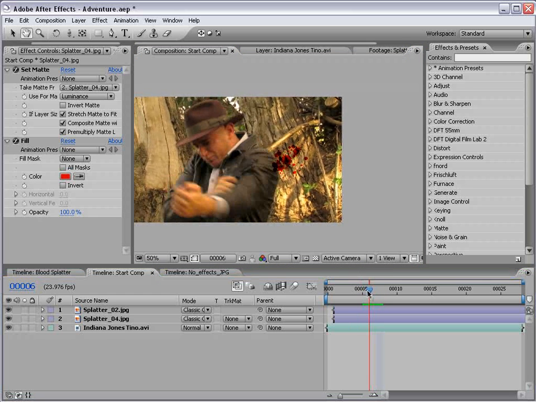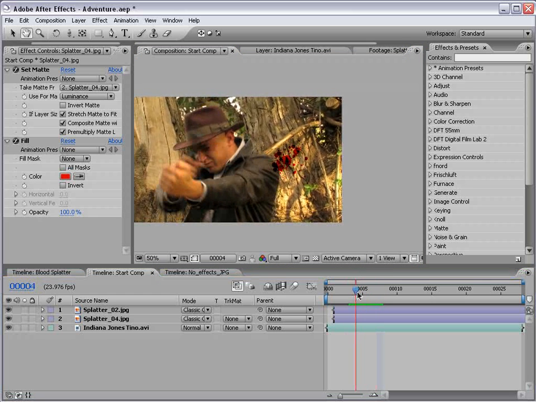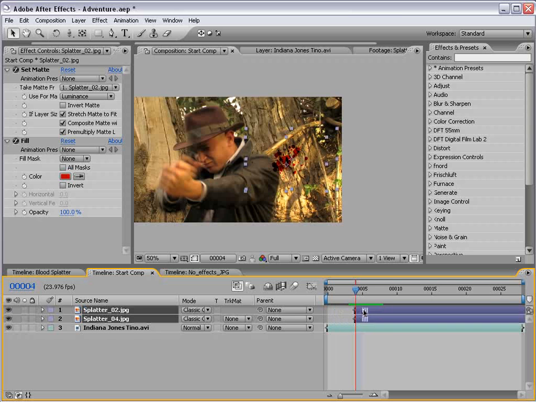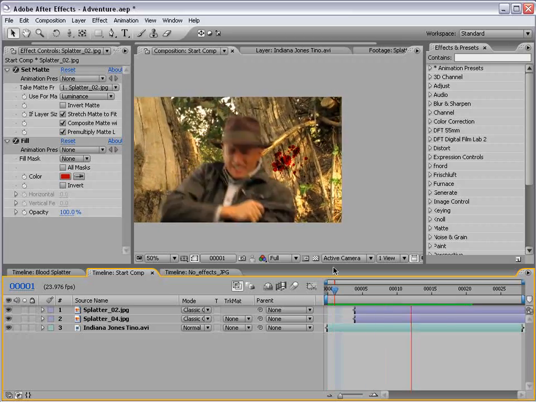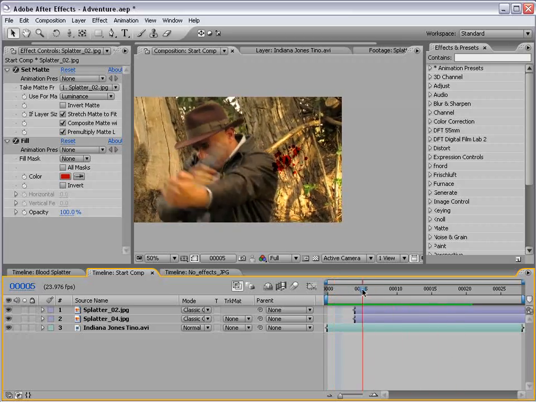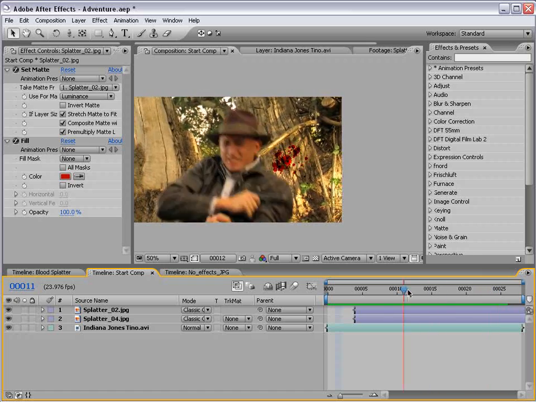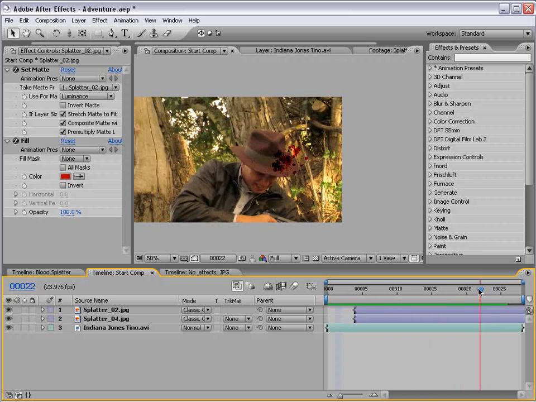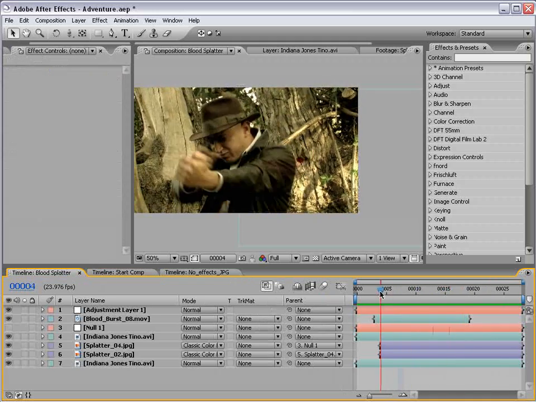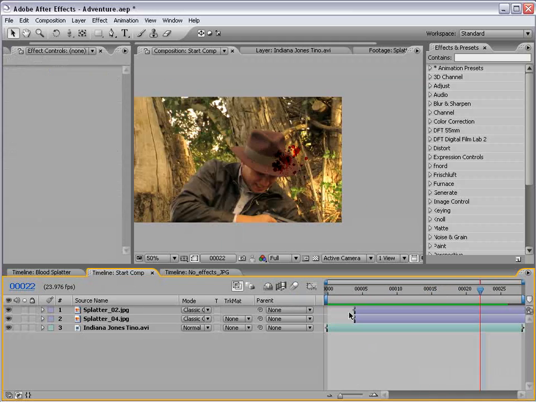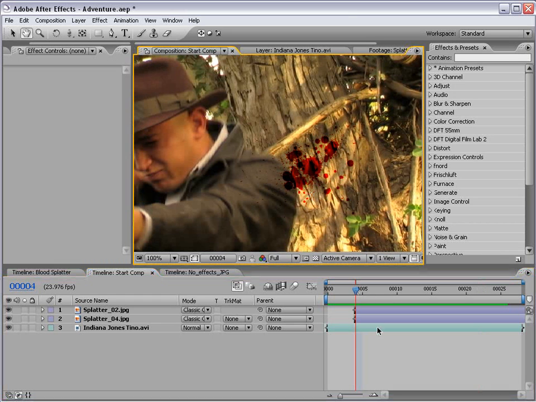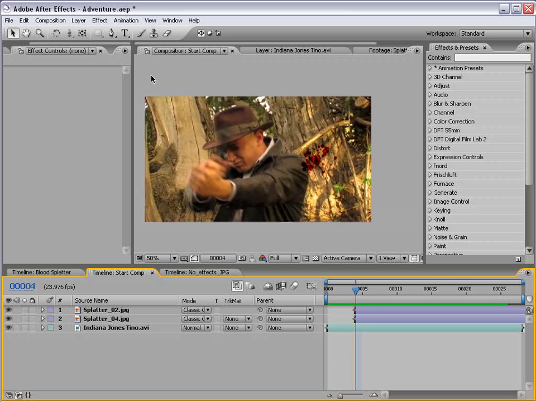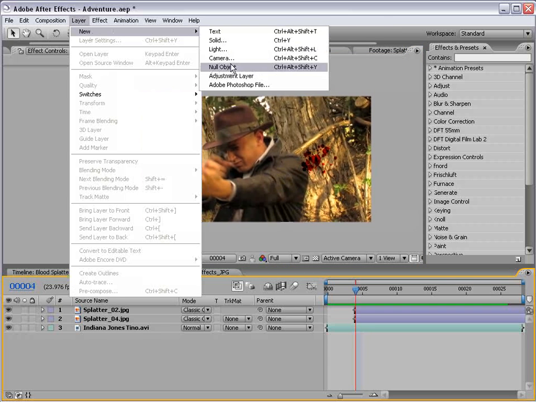And then let's time up the blood, maybe the blood hits about right here, so we'll time these layers up so that nothing and then the blood spatters. Now, this looks pretty good, but obviously our blood is floating and also it's on top of our footage. Not quite as good looking as this. So what we need to do is motion track our background layer so that we can link our blood to it.